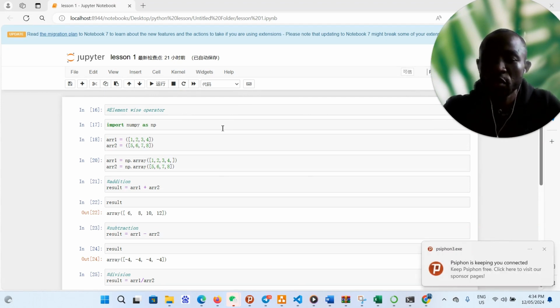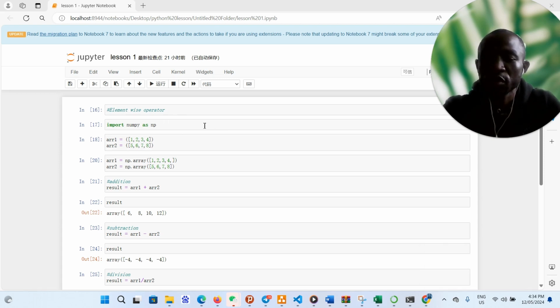So last time we worked on element-wise operator. So today we are going to continue on visualization with Matplotlib.